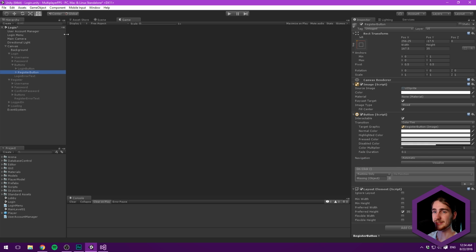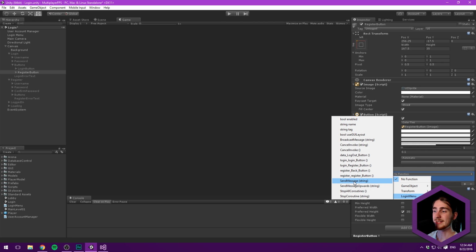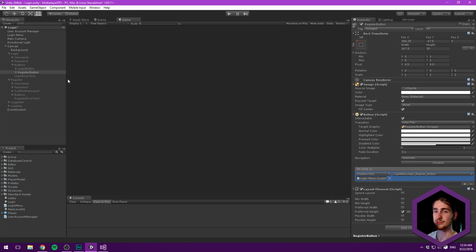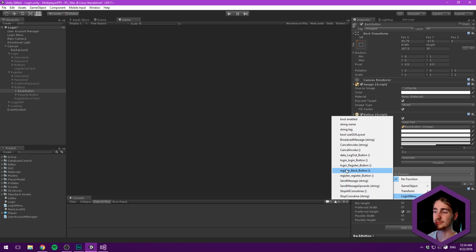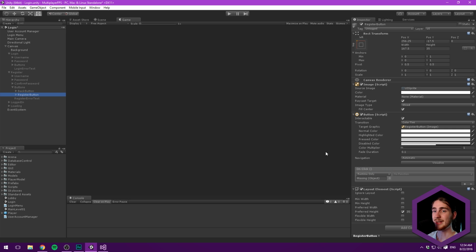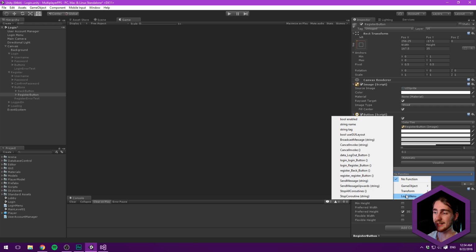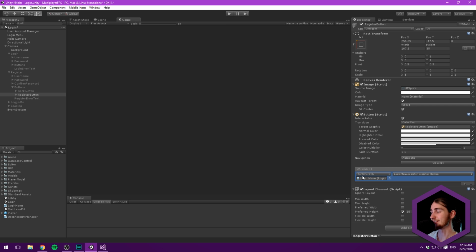The register button, we'll do the same thing, drag in the login menu, find the function, and that is going to be the login register button. Then we can go under our register object, find the buttons here. We'll begin with the back button, drag in login menu, go under login menu, and then choose register back button. And finally, the register button is going to be login menu register button.